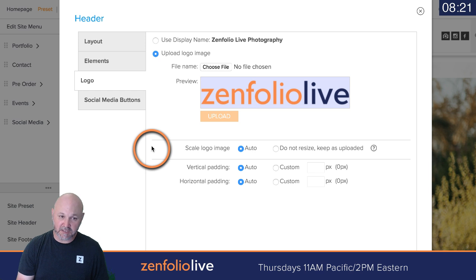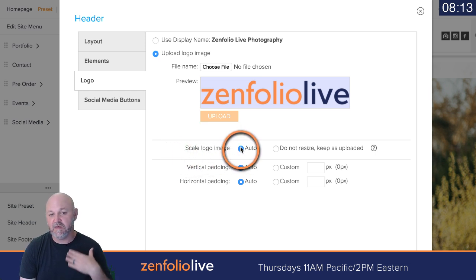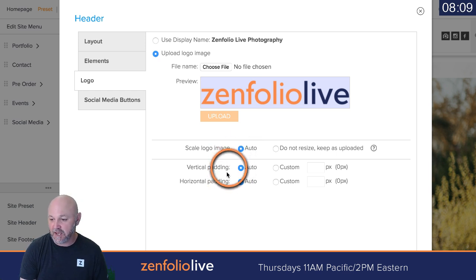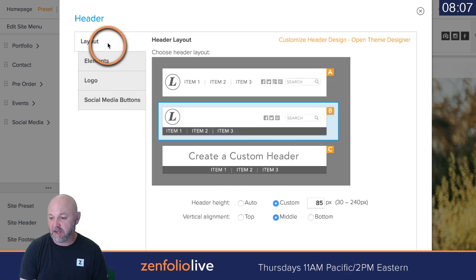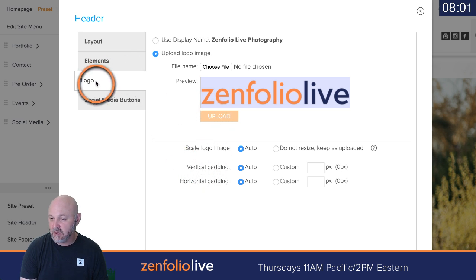And then the next option I say is make your logo file probably bigger than you need. And then you can set this scale logo option to auto. And then you can actually control the size of your logo using vertical padding, horizontal padding, and then also the header height right here.